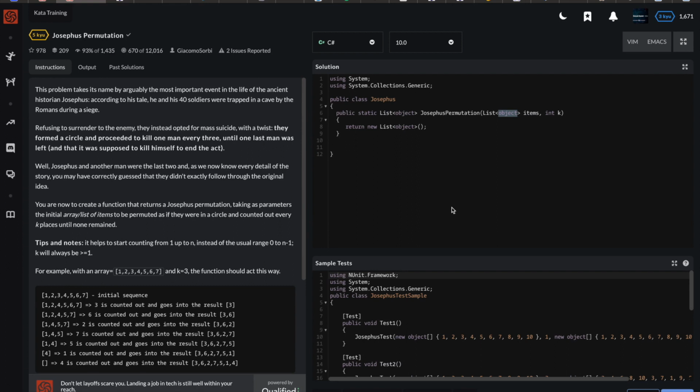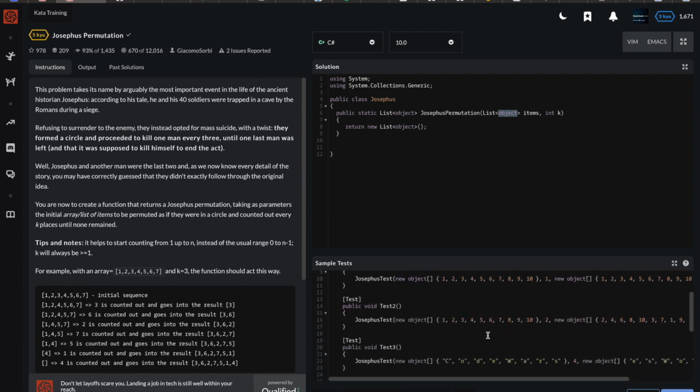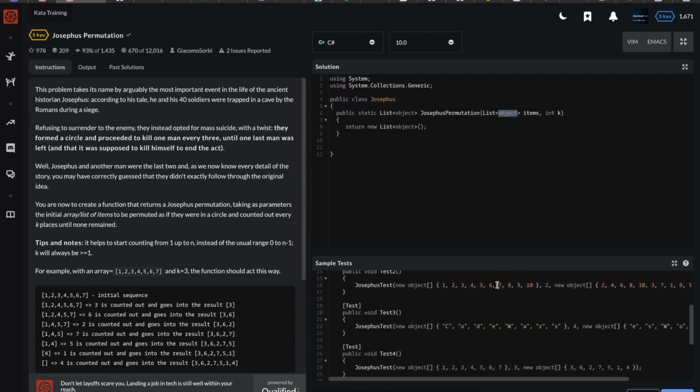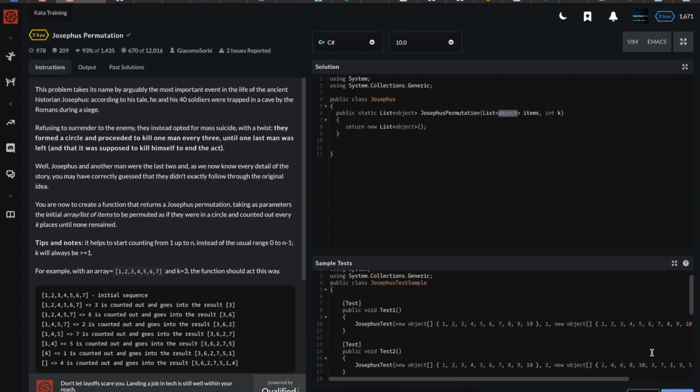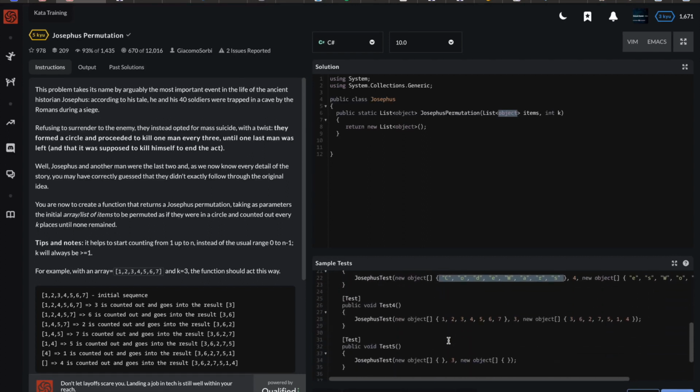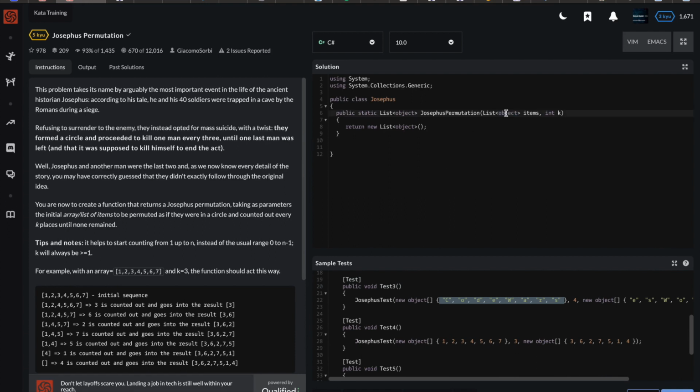And before I get ahead of myself, I should show you in the tests, please note that they're not always integers. They have some strings in this case. Maybe it's just integers and strings. I don't know. When we get to the attempt, I don't recall. But that's why they're objects here and not integers, so they can put anything they want in them. So just keep that in mind when you're solving.